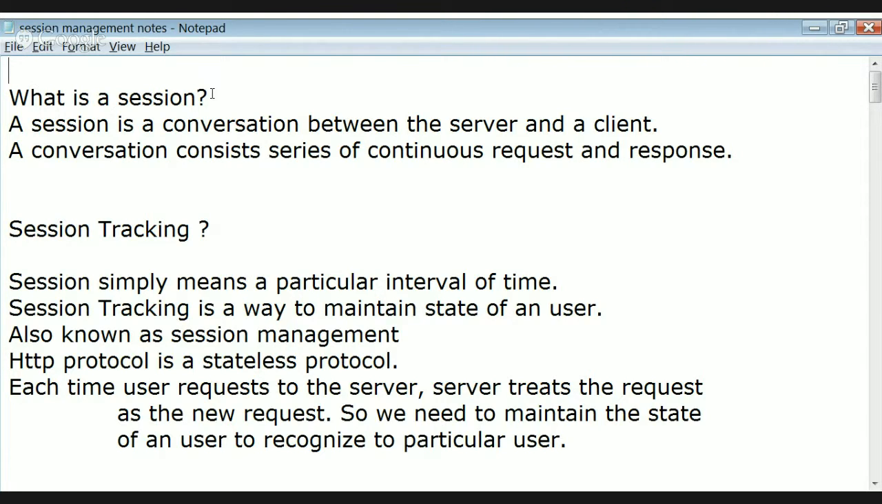And every new request, basically your HTTP is stateless. Okay, so the HTTP protocol itself is stateless. That means by default, every request is a new request to the server. The server does not keep track of the user's progress or the user's interaction. It will not keep track of the user's interaction with the web server. Hence, there is a need for session management.